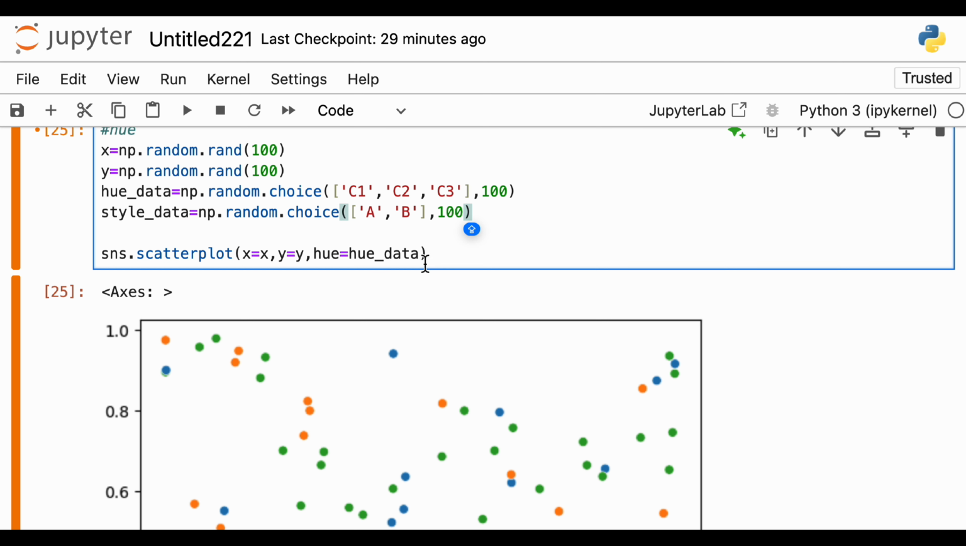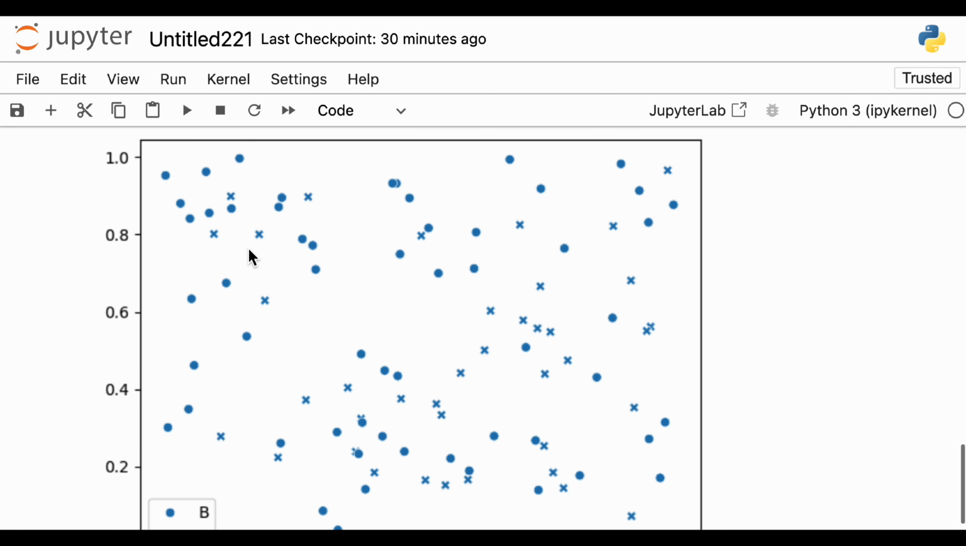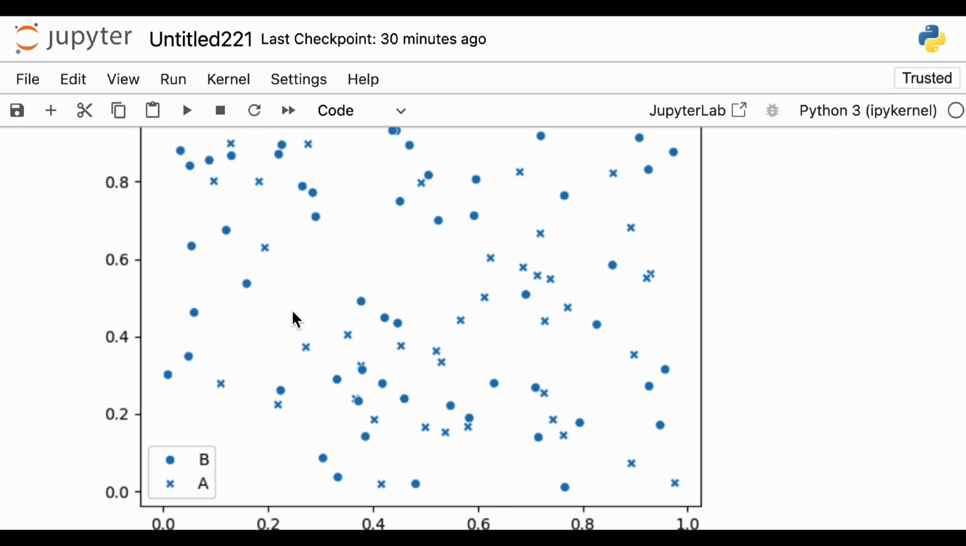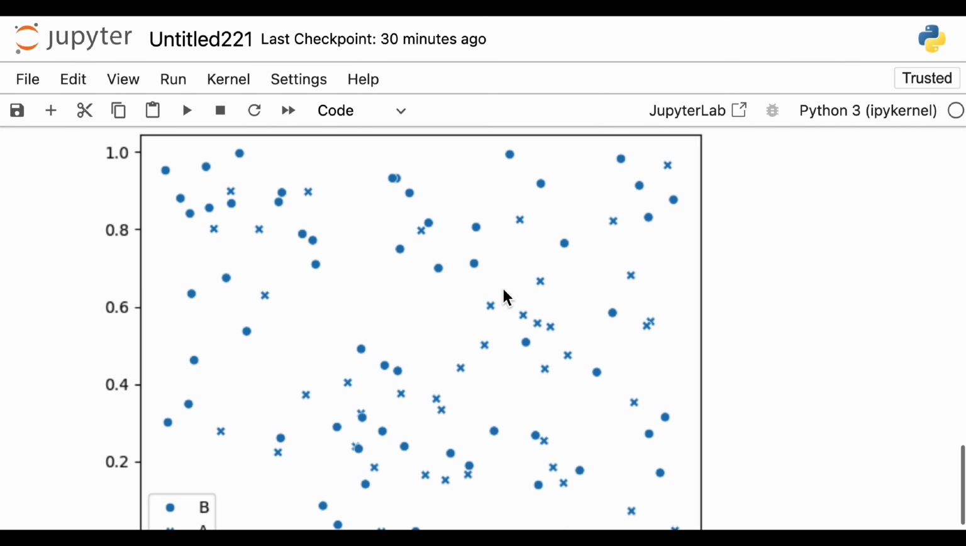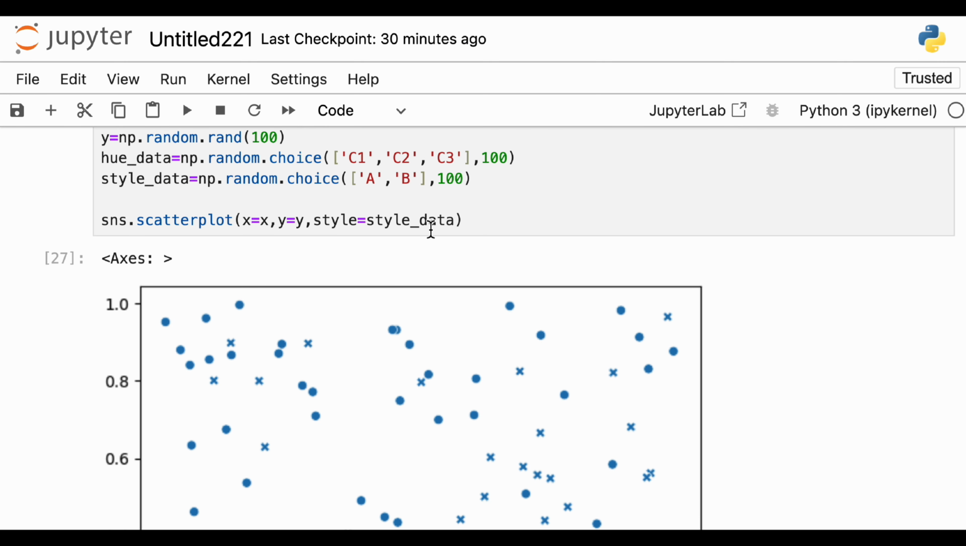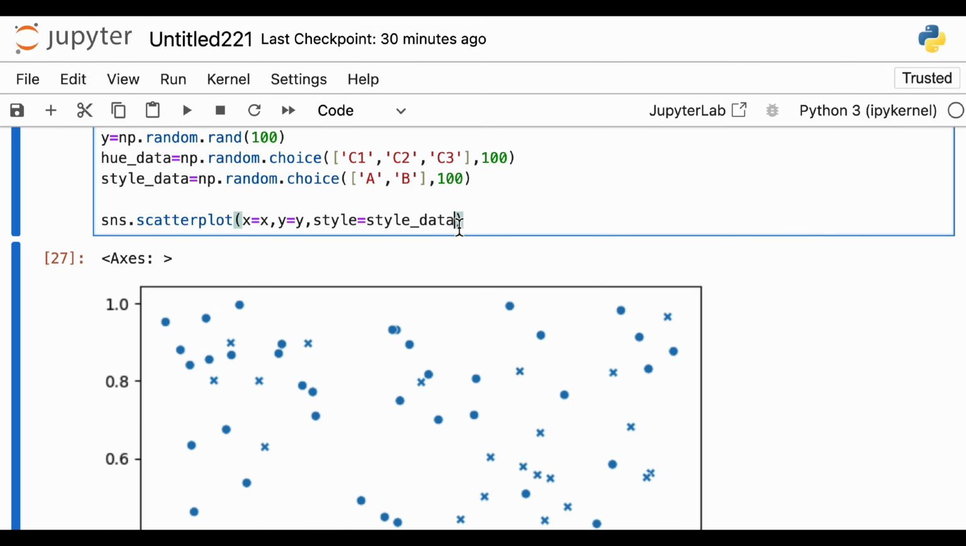So now in this particular plot, instead of hue, if I just say that style is equal to style_data, okay, I just pass this. See, I have got it created. The color is same, but I have my data in two markers. One is a normal dot, other is a cross. So it shows that my data is split into two categories, A and B. Okay, and I can use both of them together as well. So I'll do hue is equal to hue_data. So we can do this part as well.